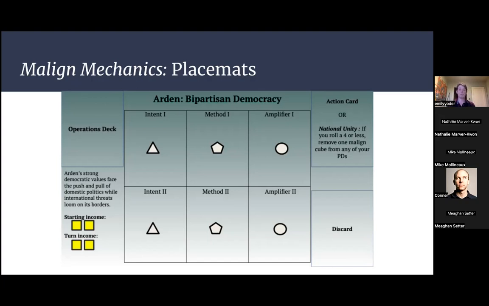So then in the middle here, of course, we have the country name, but then we have 2 rows for players to lay down their campaigns. And this is hopefully intuitive for the players in that they match the shapes to the shapes within the cards. And this helps them think about the linear structure of their campaign: what I'm doing, how I'm doing it, and if I so choose, how I'm amplifying that message.